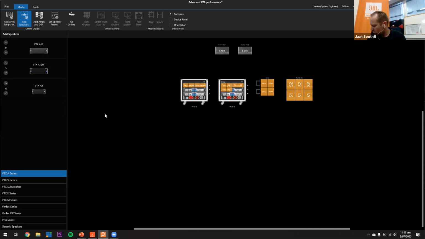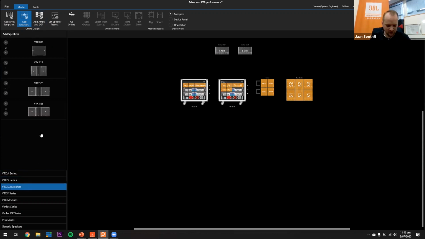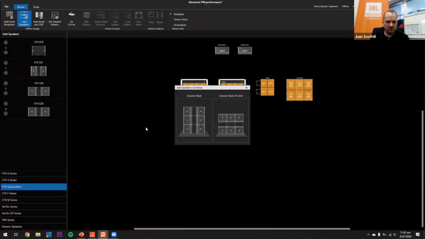Next, I want to show you how to build a cardioid subarray manually. So again, in the previous sessions, you guys have looked at how to build your subwoofer arrays within LAC, and we're going to import a file shortly. But if you want to build these manually, it's very easy to do so. Let's quickly go and do that. Let's add 3 G28s to this venue file.